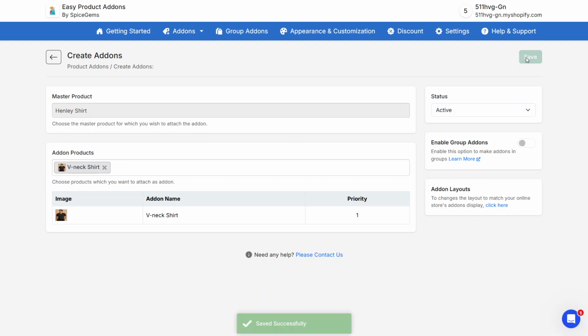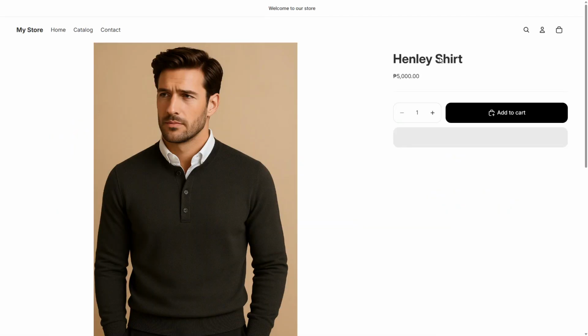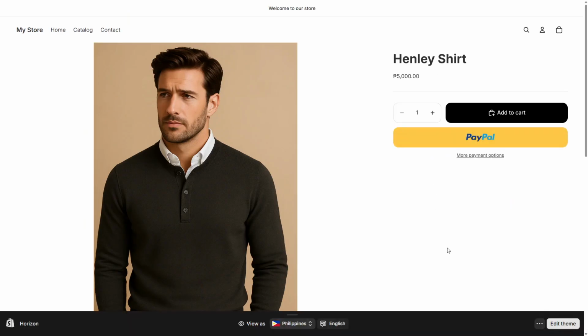After it finishes, you'll see a View on Store button. Click that and wait for your online store to load. It will take you directly to the product page you set as the master product. You should now see the products you selected showing up as product add-ons, ready for your customers to choose and add to their cart.